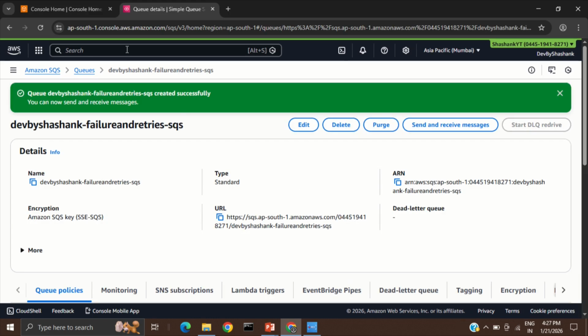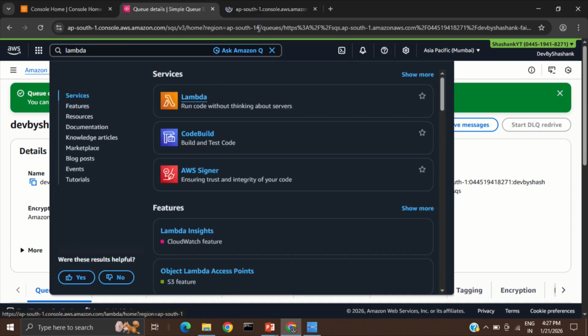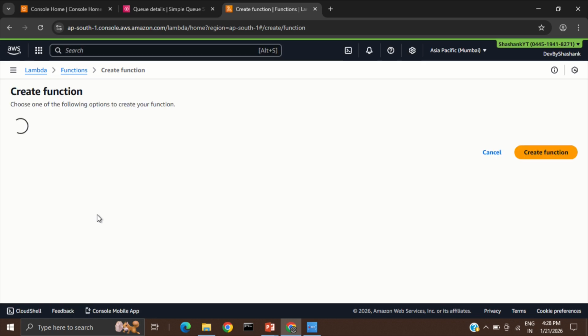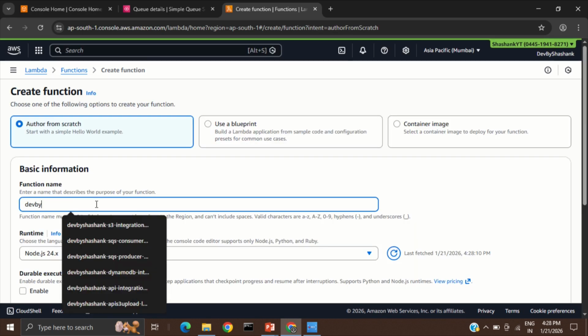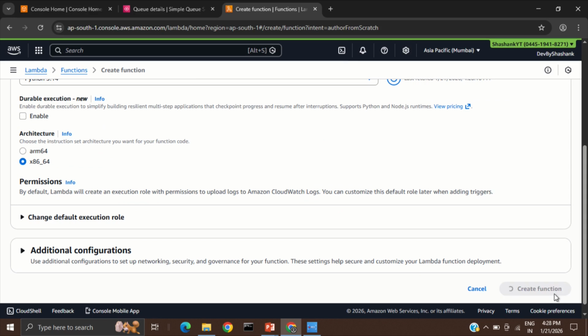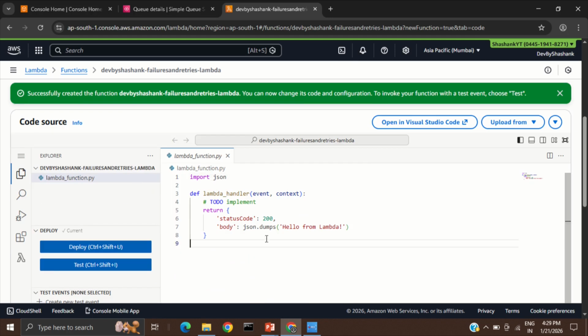So now our queue is ready. Let's create a Lambda function as well. Let's create a function. Provide the function name: Dev by Shashank failures and retries Lambda. In the runtime, let's select Python 3.14 and create the Lambda. So now our Lambda has been created. Let's move to the code section.